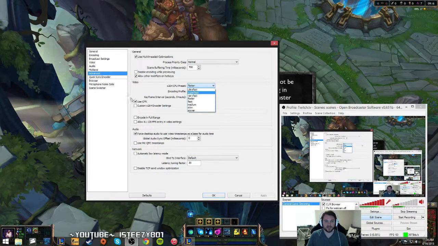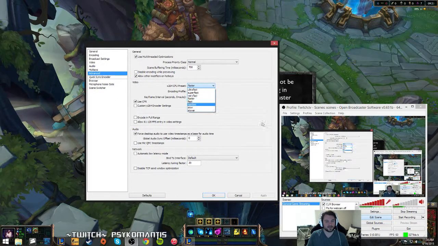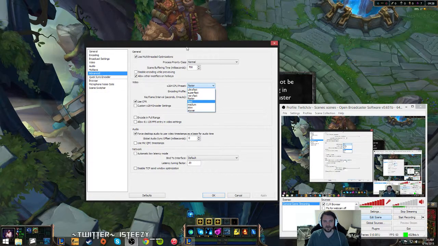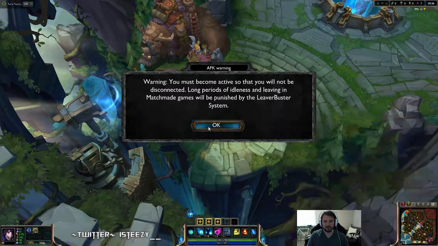So that is key to making your stream look good. A lot of people forget about this whole setting. So that's how you do it. Under audio, I'm just going to leave this at force desktop audio, and everything else on here is standard. So that's pretty much it for the settings on my OBS to get this to look really good for you guys.